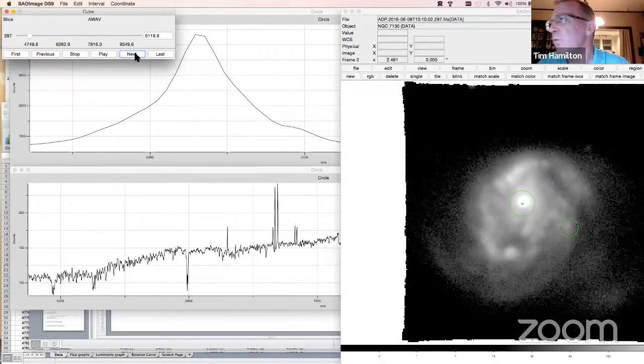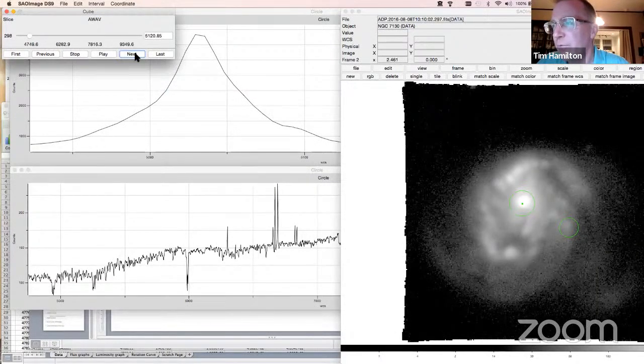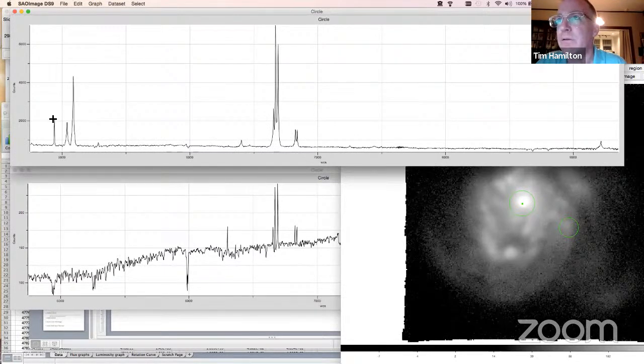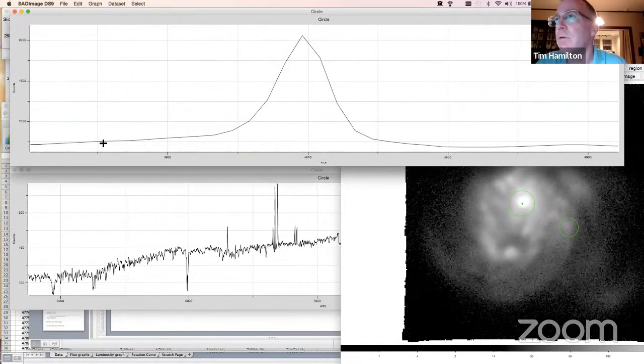Okay, that wasn't quite as dramatic because the rest of the galaxy brightened and faded with that one there. Let's try H beta. Okay, 4930.